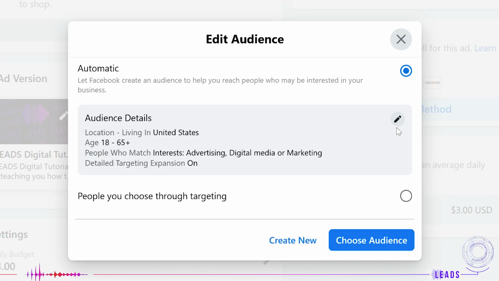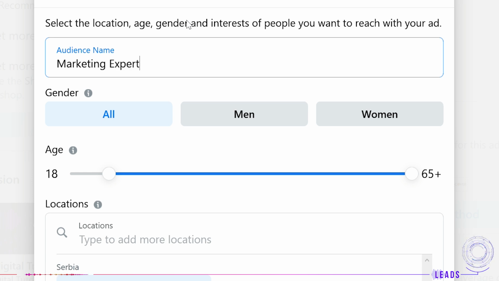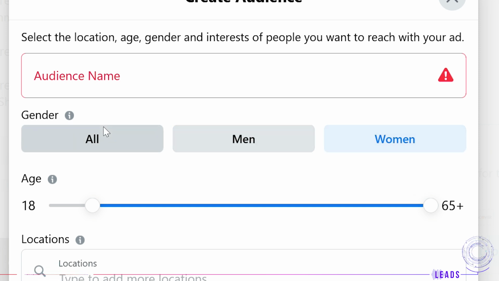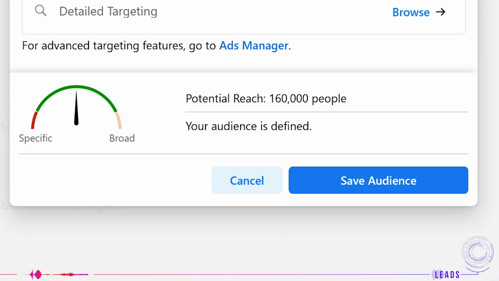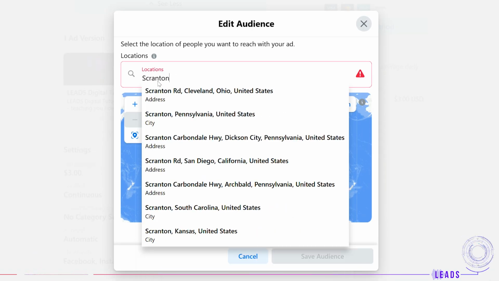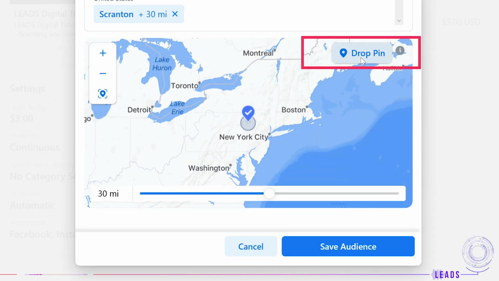You can use the audience you've already created by clicking on its name. By clicking on Create New, the first thing you should do is choose a name that will tell you exactly what kind of audience it is. You're choosing gender if you want to target people with special products or offers. Choose the right age between 13 and 65 plus. Know your target group before starting to create your audience. Then you can type the location name, state, country, city, municipality, or just a street. Or you can just drop the pin and choose the range in kilometers or miles.